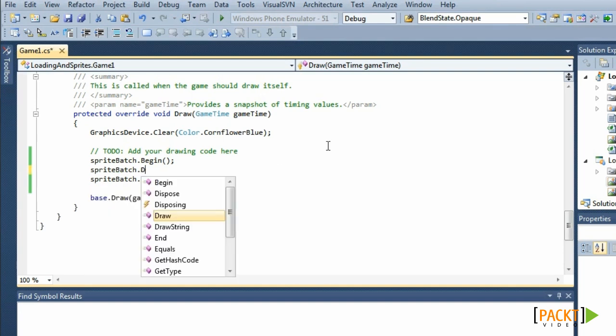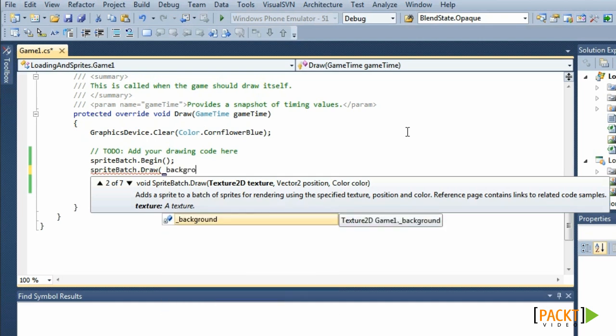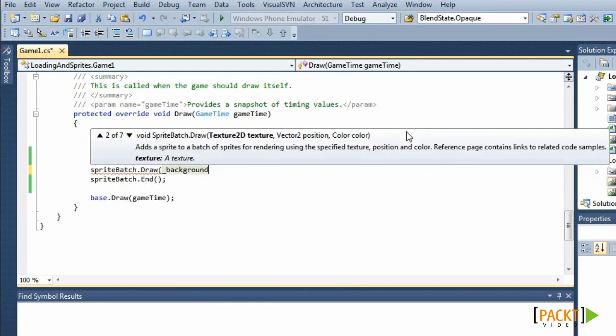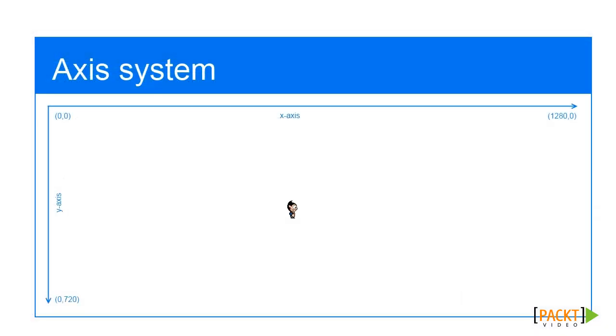SpriteBatch.Draw has several overloads. We will use the one that has a texture, a position, and a color as arguments. The first argument is a texture, being the texture we want to draw. In this case, we'll first draw the background. The second argument is a position. We'll draw the background at position 0, 0, which is the top left corner of our screen.